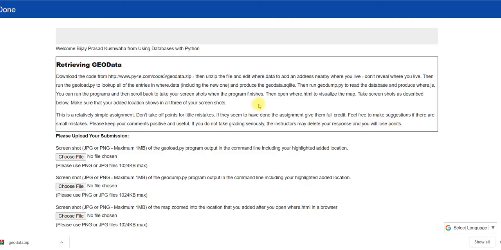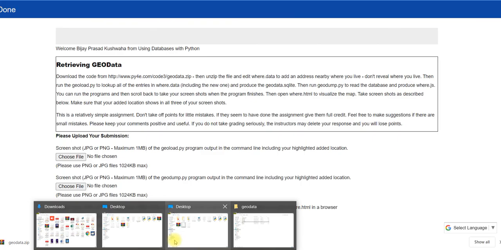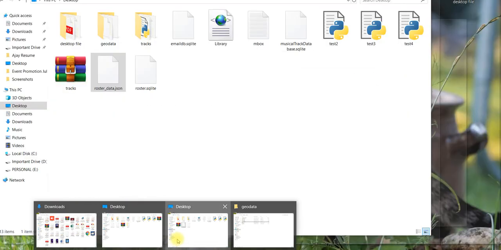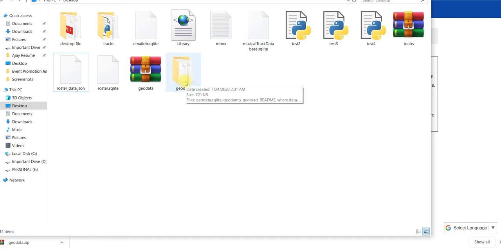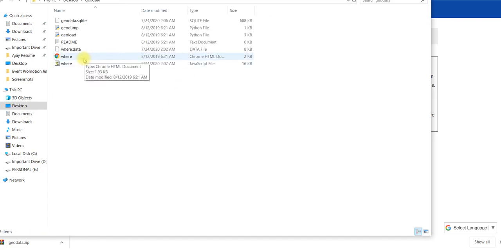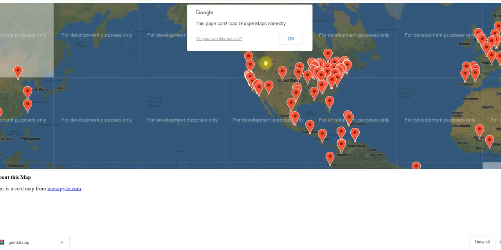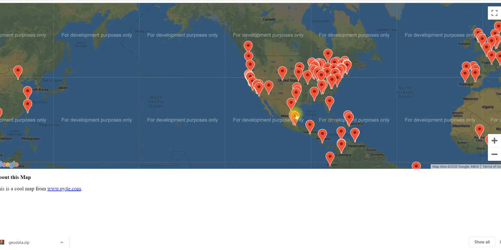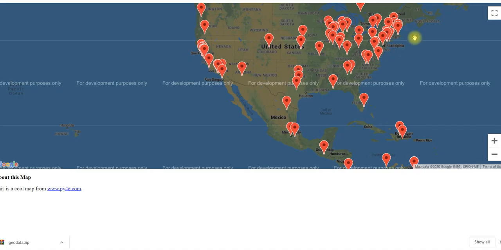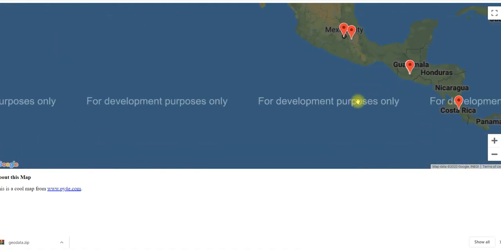Okay, and now what is the next instruction? I have to go and open the HTML to visualize the map. Okay, so where I saved this geo data, right? And where am I going to open it? Okay, so here is some instruction for you. Here this is the file and I am going to. Okay, so where is this? Yeah, let me find it.